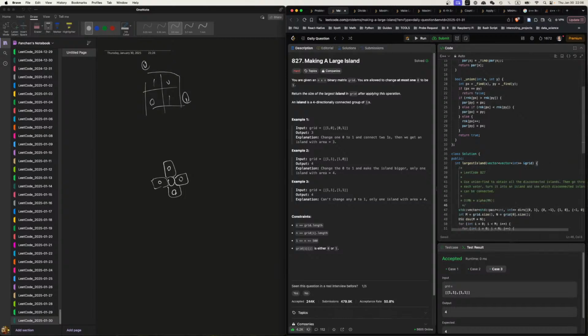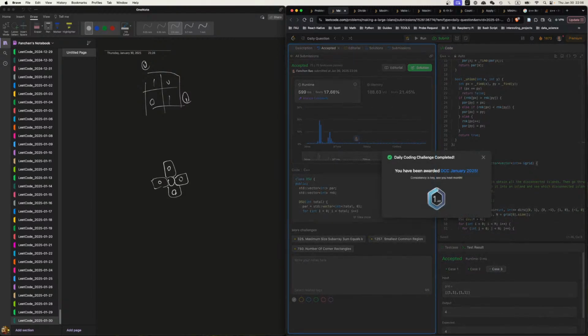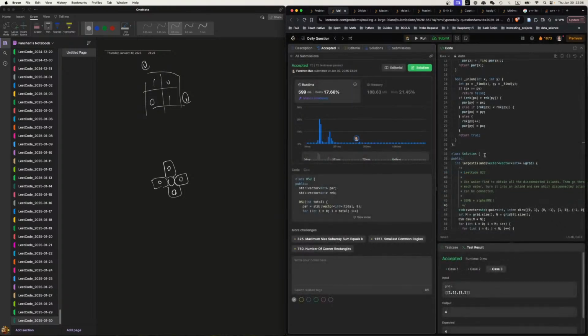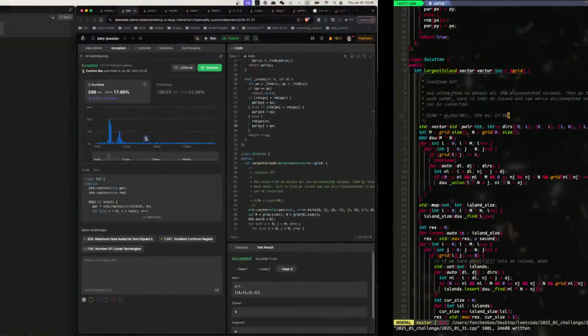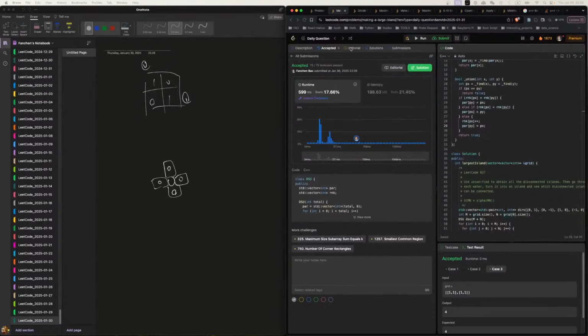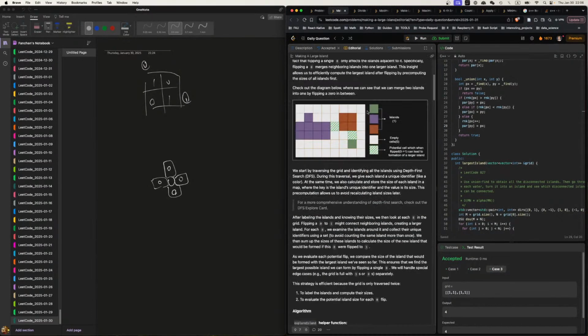All right, let's hope that this one will pass so we can go train. 10 o'clock, training at 10 o'clock. Absolutely not ideal. 599, 17.66. Yes, we know a few optimization opportunities, but I really don't.